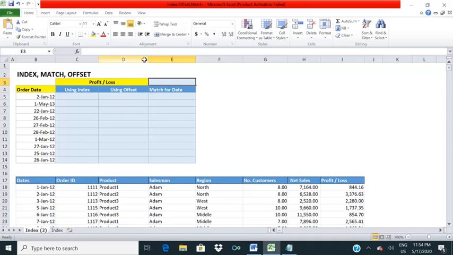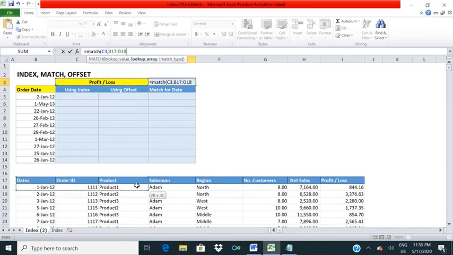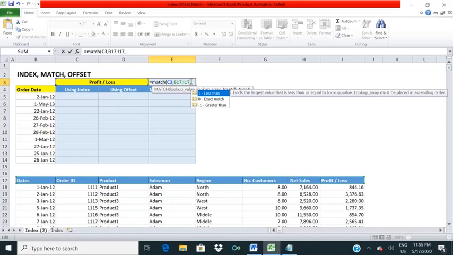So let's see how we can write this MATCH function. Equal to MATCH, and then this is the lookup value. I will search for this value, and then I need to select the range. So the range will be this one-dimensional array, and then the third parameter is the match type. As I need an exact match for this profit and loss string, I need to put 0. So 0 is for exact match.